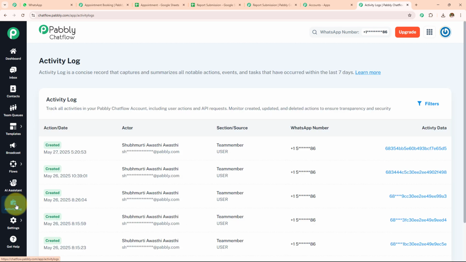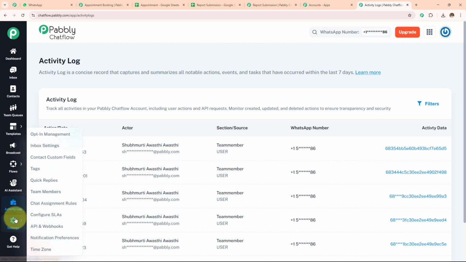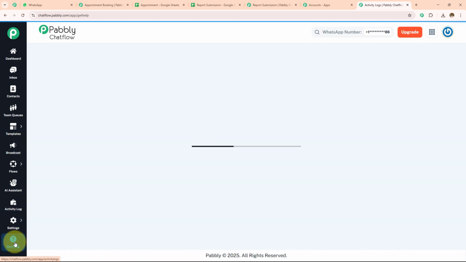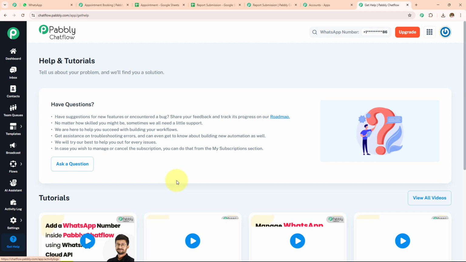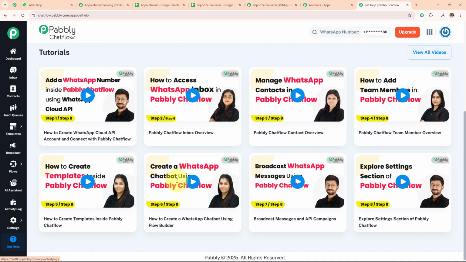We have this activity log, which shows or tracks all the activities in your Pabbly Chatflow account, including user actions and API requests. We have the settings, where we can see all these options, which will help us configure the account, integration, and preferences. We have this option of get help, which accesses support, FAQs, or contacts the help desk.